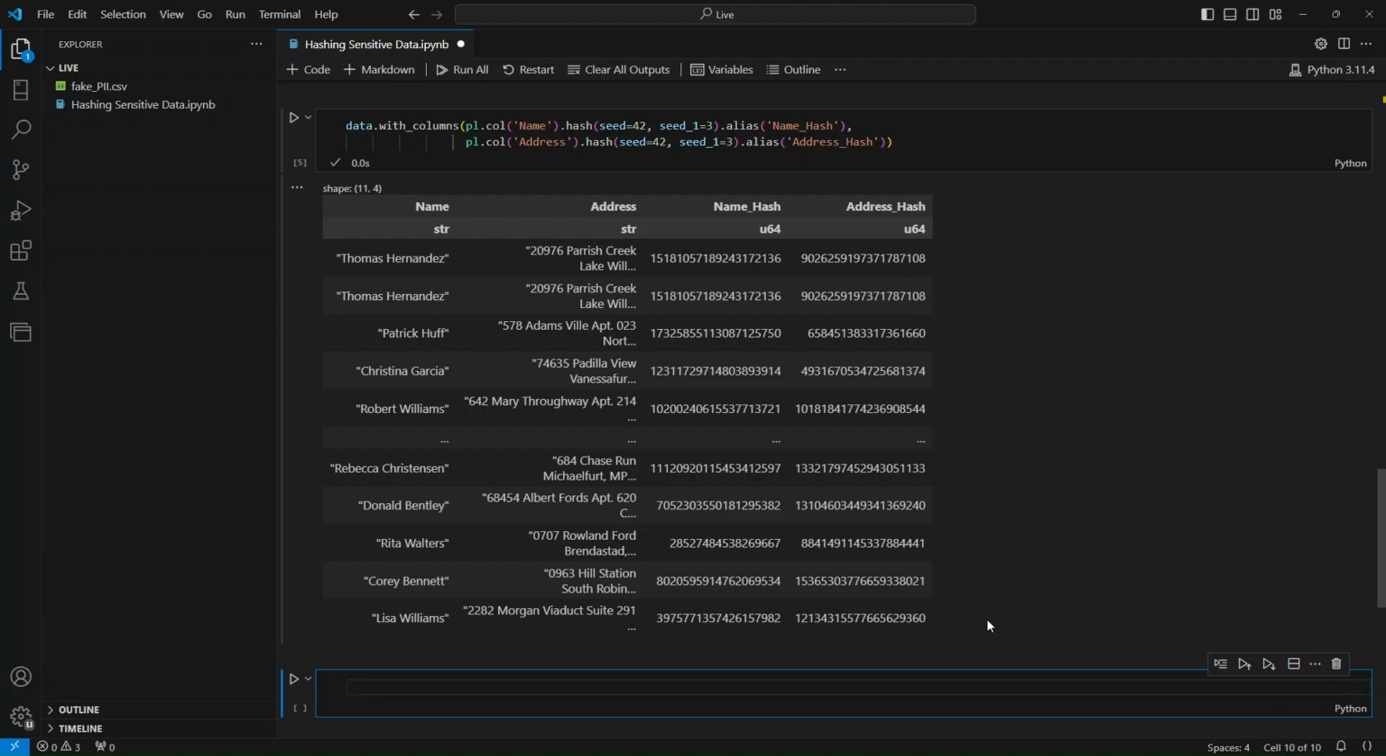Okay, so in this demonstration, we've shown how easy it is to hash sensitive data, but there are many other use cases for this function in Polars, including securing passwords, simplifying complex data for machine learning, reducing data size, and much more.